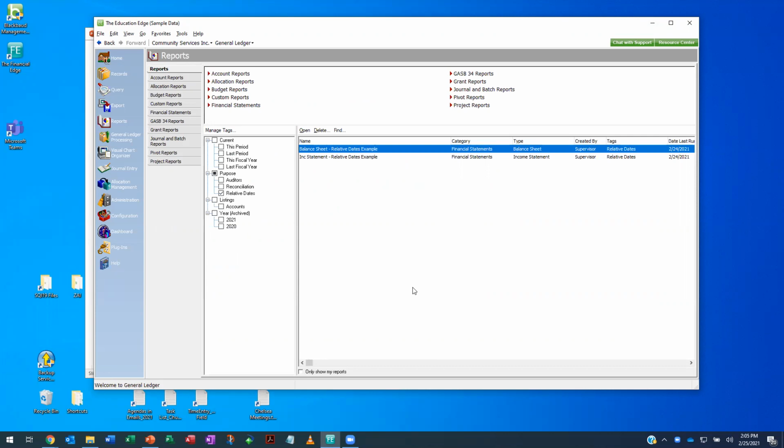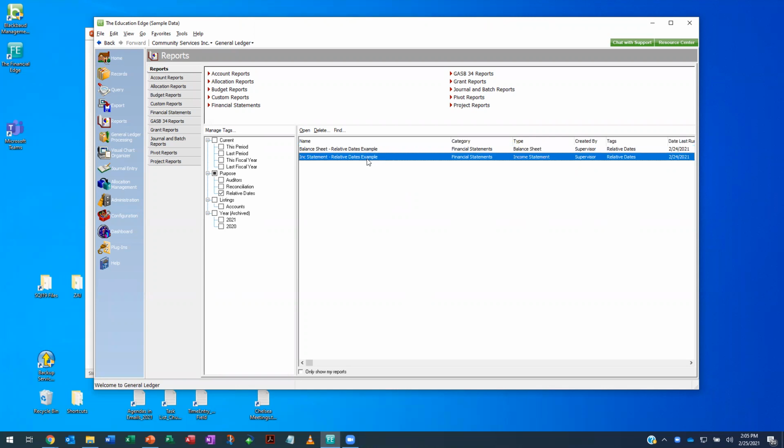Secondly, it has to be a report that has configurable columns. And pretty much that's limited to the financial statement. So that's really what we're going to zero in on at this point. But let me go ahead and open up an example that I did. I'll do an income statement example.